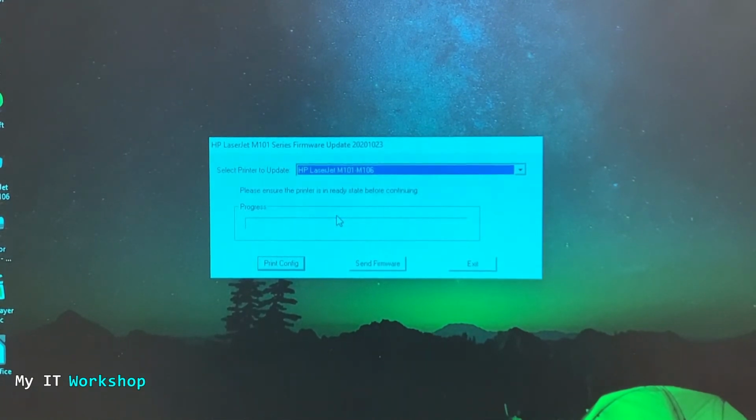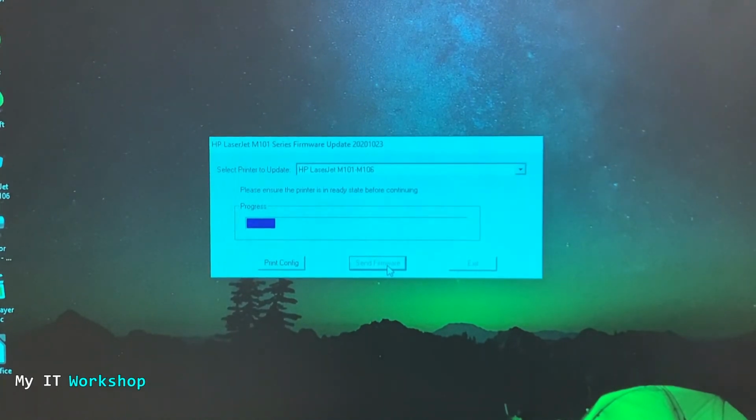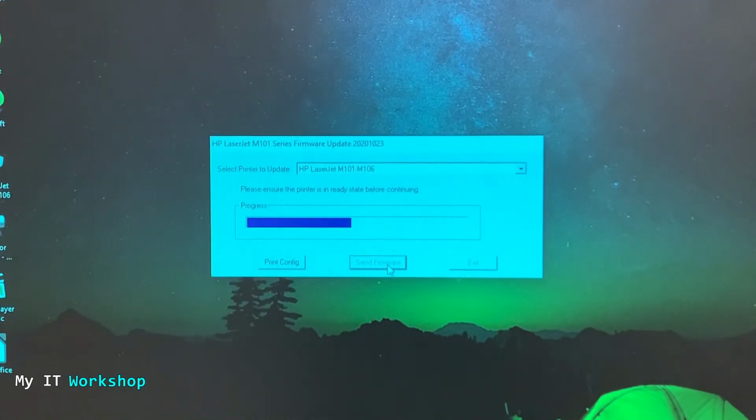Then the next step is going to be send firmware. Another way to print the configurations is you go to print config on the left. You don't have to press for a few seconds like I did a few seconds ago. You can get it from here. The video sped up here. This process took like 3 minutes, something like that. It's super quick, okay?